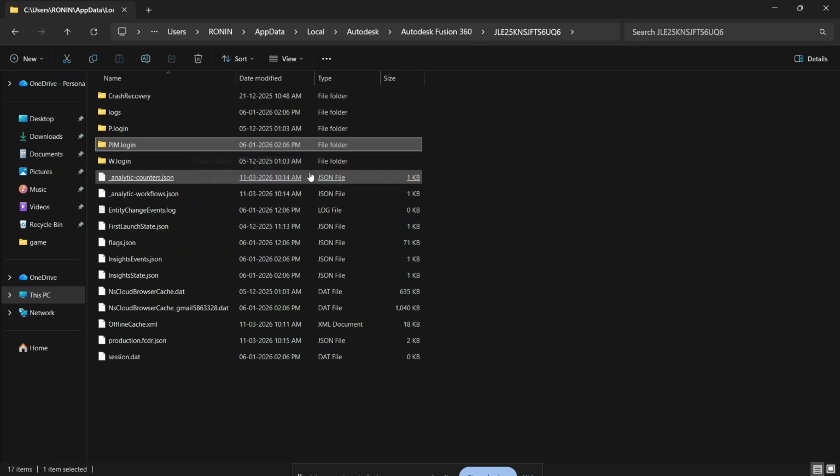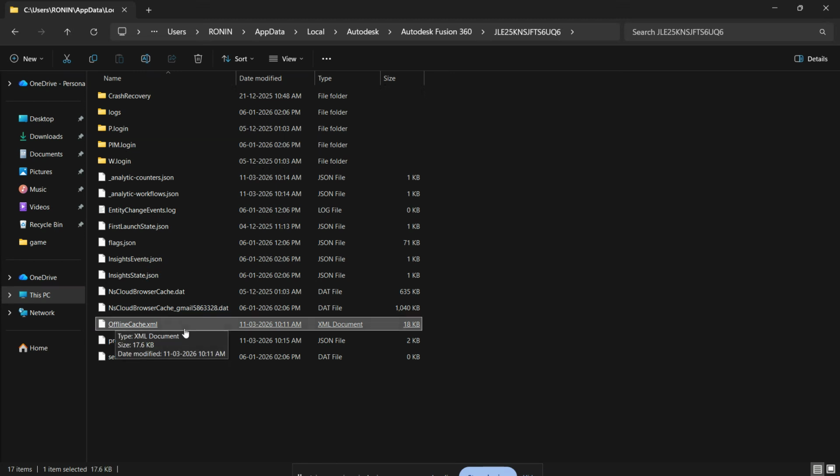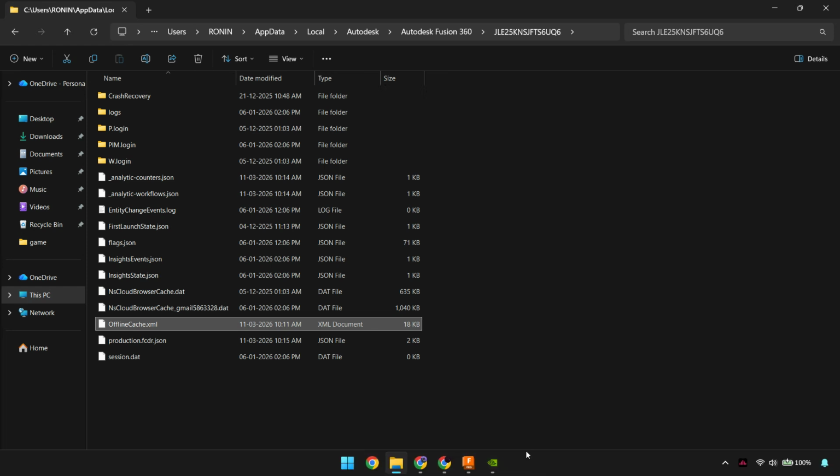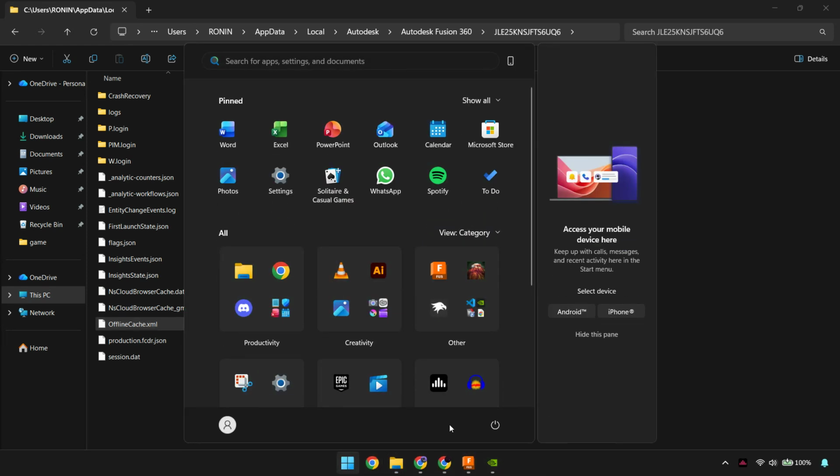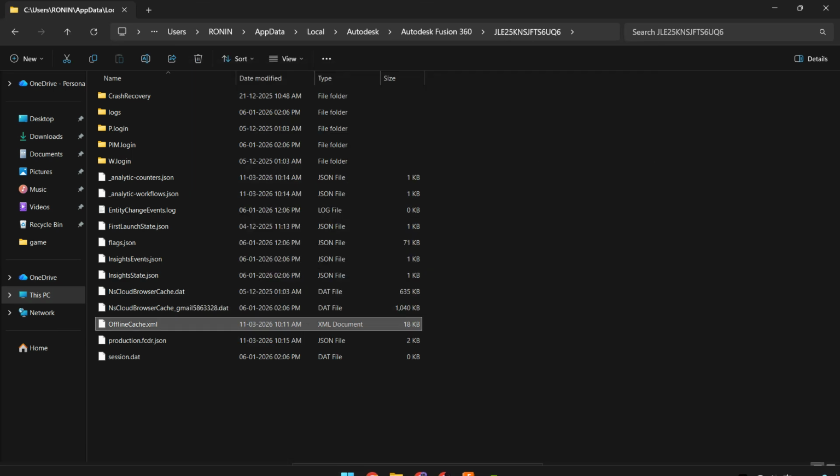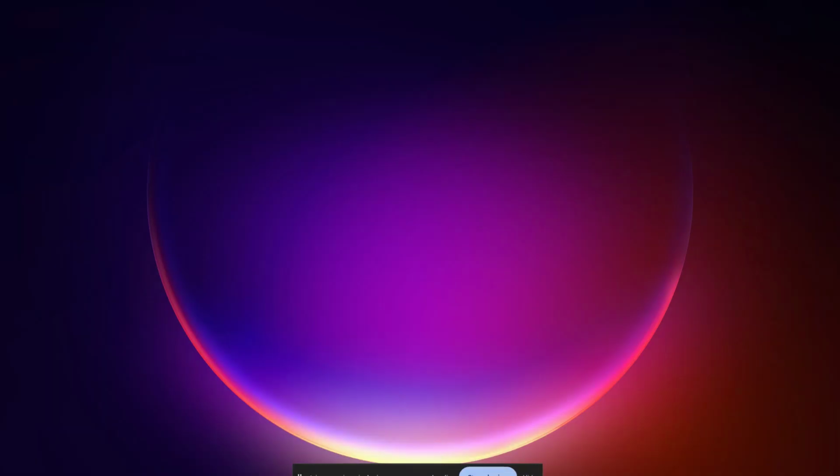Another simple but very effective step is restarting your computer. Sometimes files are locked by background processes or other applications. Restarting your system releases those locked files and allows Fusion to access them normally again. After the restart, open Fusion 360 and check if the issue is gone.